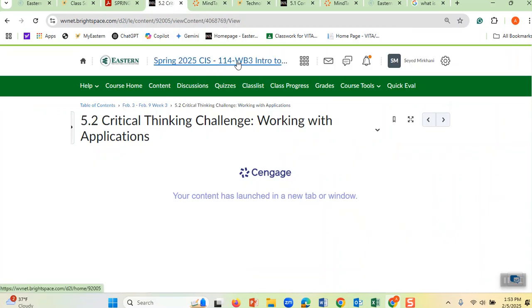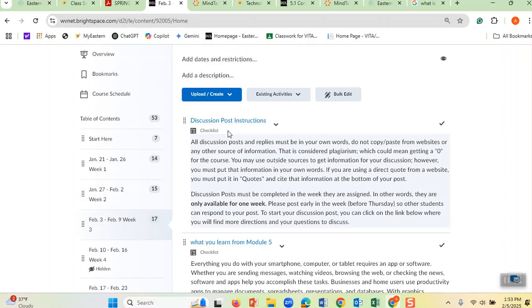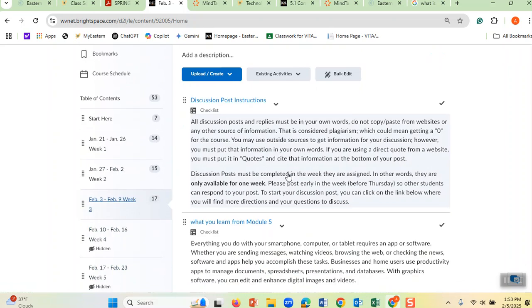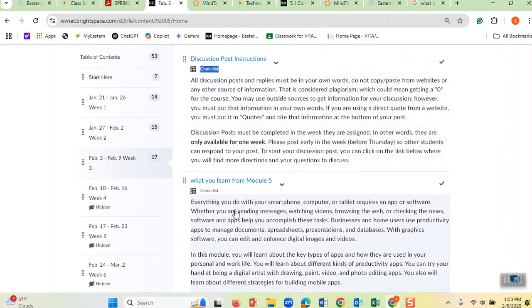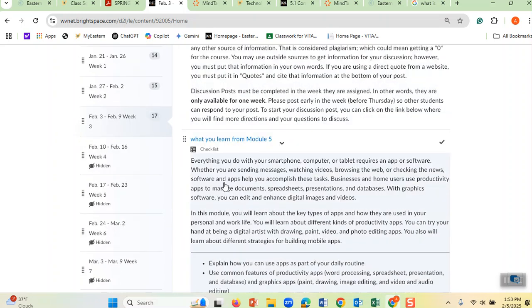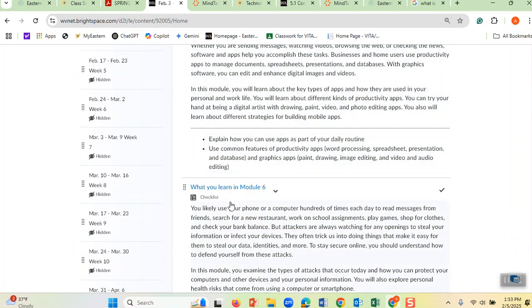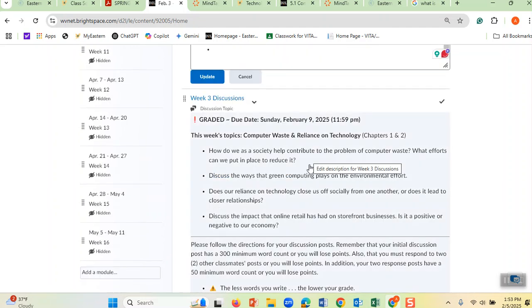As you all know, this is CIS 114, and in other classes also, try to follow these instructions. This is week 3, and these are the instructions for the class. Anytime you see something written checklist, it's something for you to read. You don't need to do anything with this checklist except just reading it. And this is another checklist. And then we come here. Here is the discussion post.